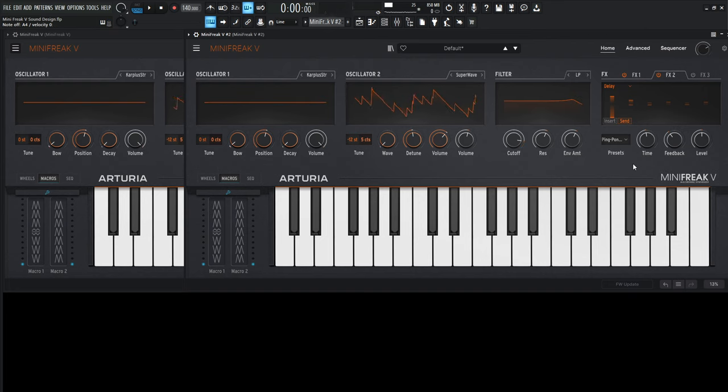And this patch is a lot of fun if you just play in key and just play a lot of different notes and then the ARP kind of just does the rest for you.